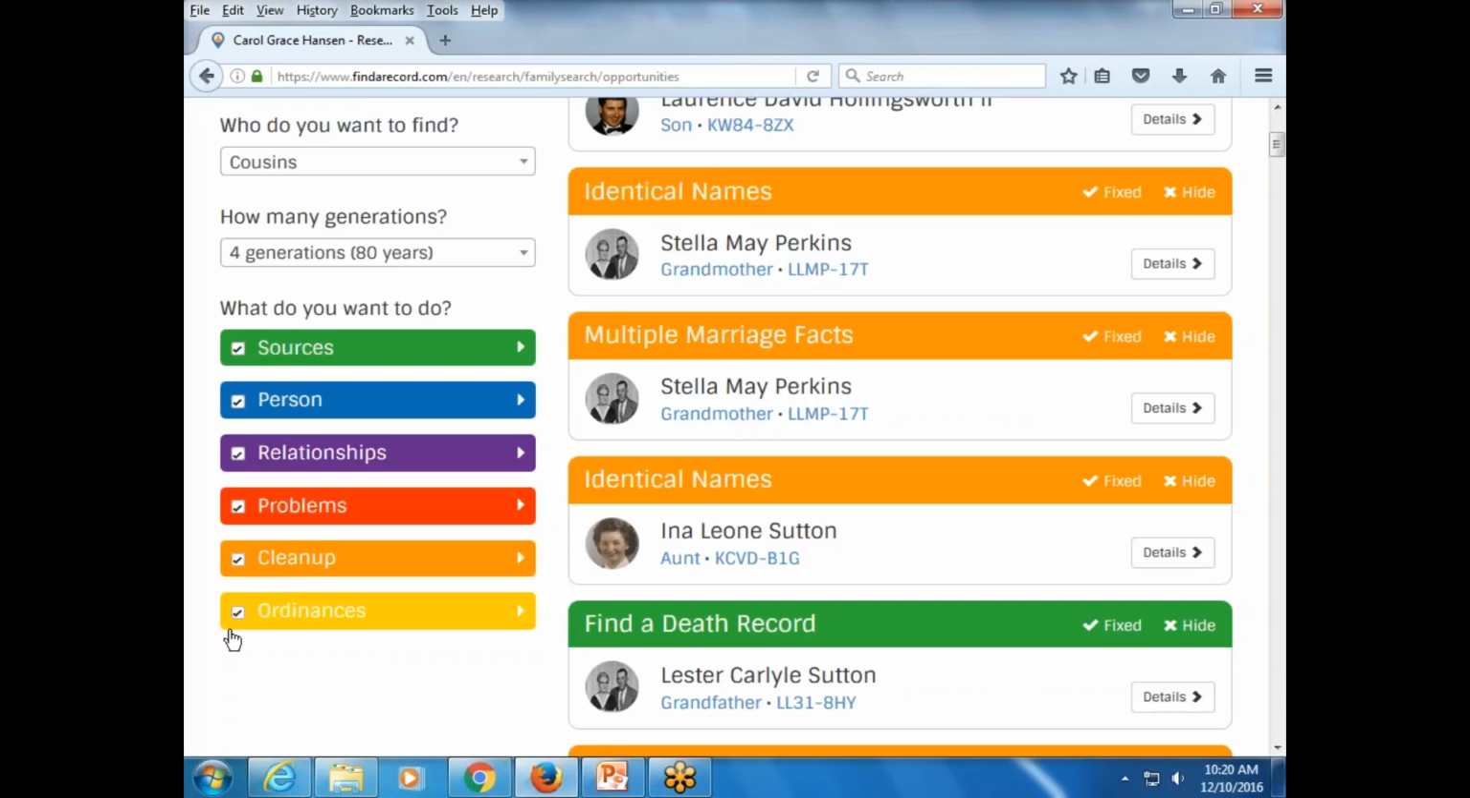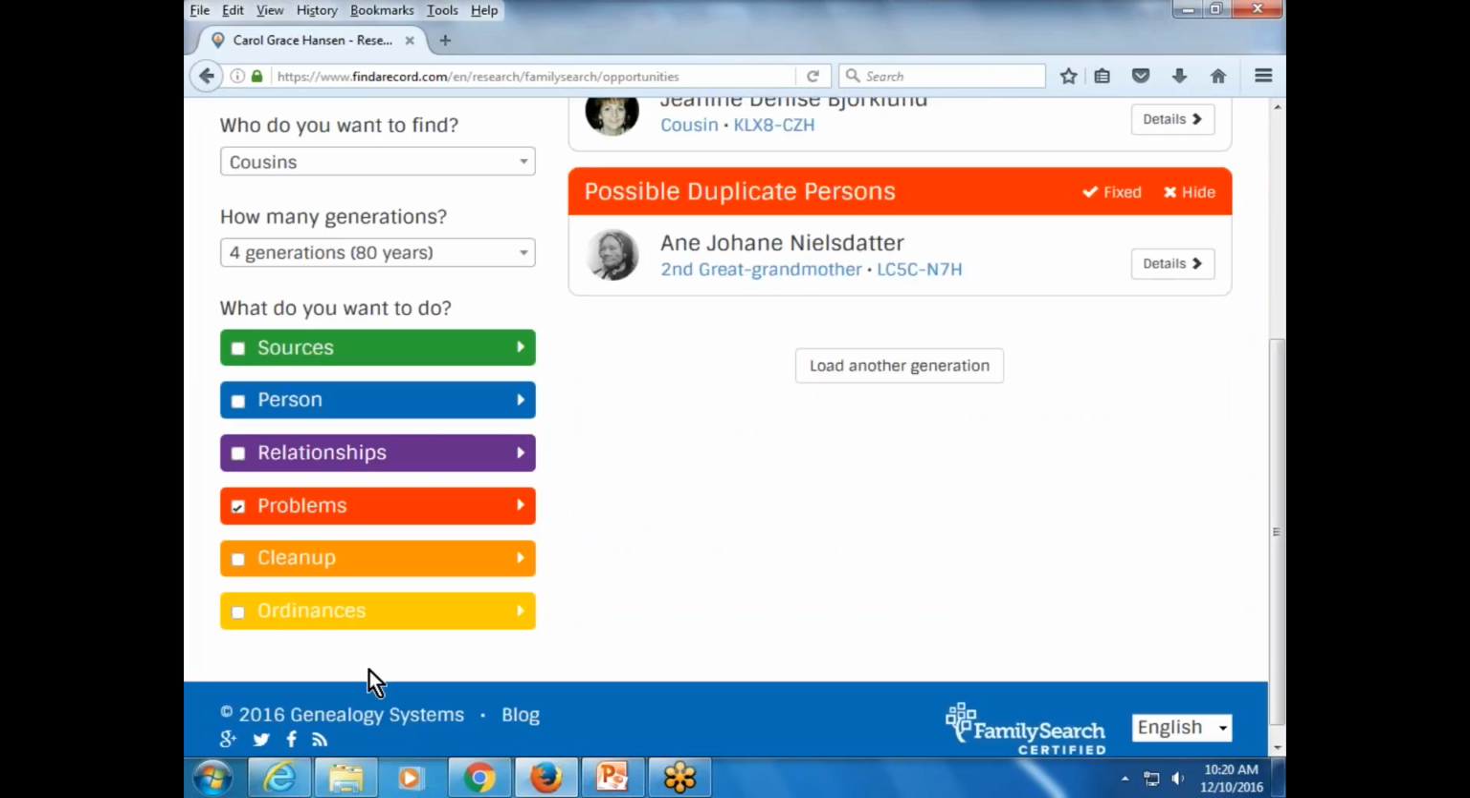Today in our class we're focusing on merging people. So what I want to do is have this little software program help me find duplicate people. And duplicate people are under problems. So there's no point in seeing all these other things here. I'm going to unclick these boxes. See what I'm doing here? Besides sources, I'm unclicking. Beside person, I'm unclicking. Beside relationships, beside cleanup, and beside ordinances. So all I have clicked is problems.